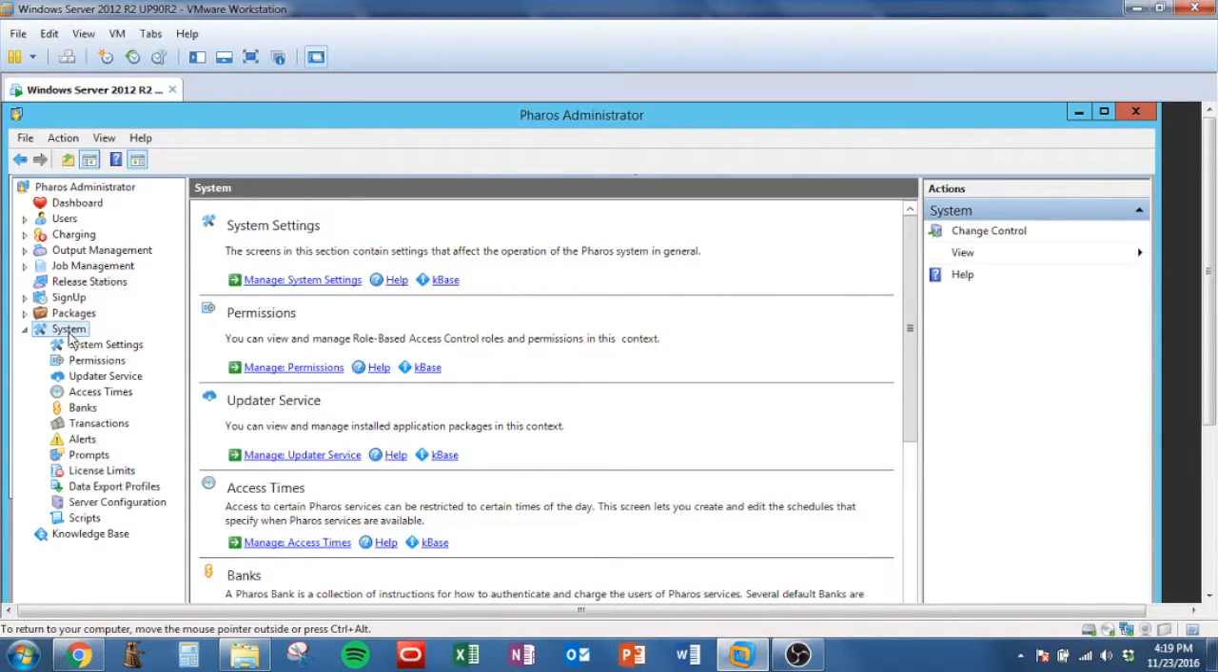Today we're going to discuss updating the Pharos Print Center when the Pharos Print Center is installed to a server all by itself with no other Pharos applications or services installed to it.